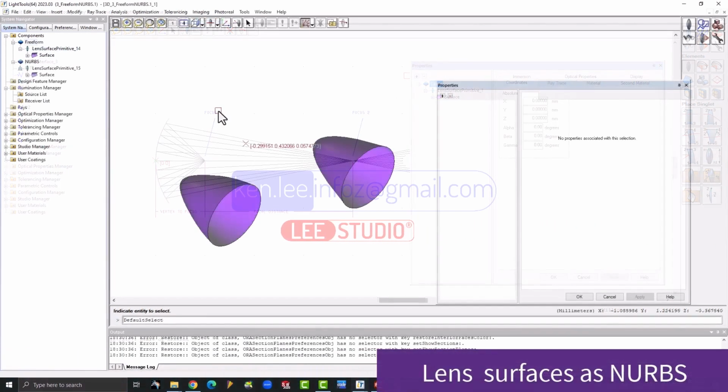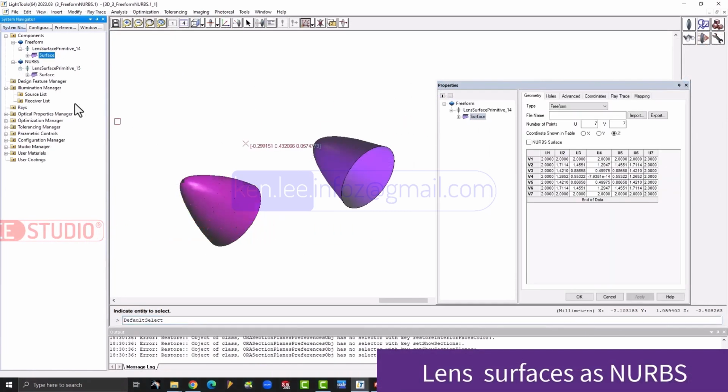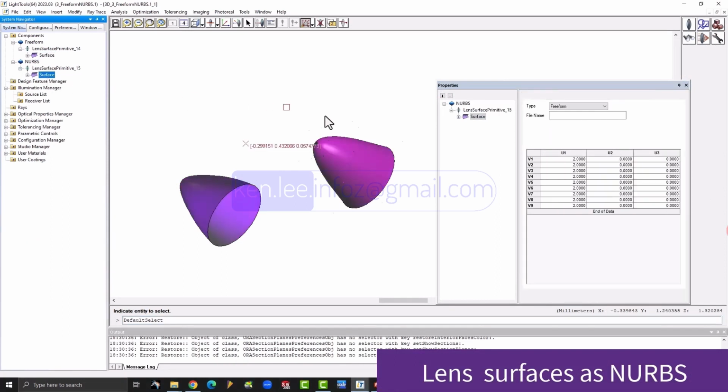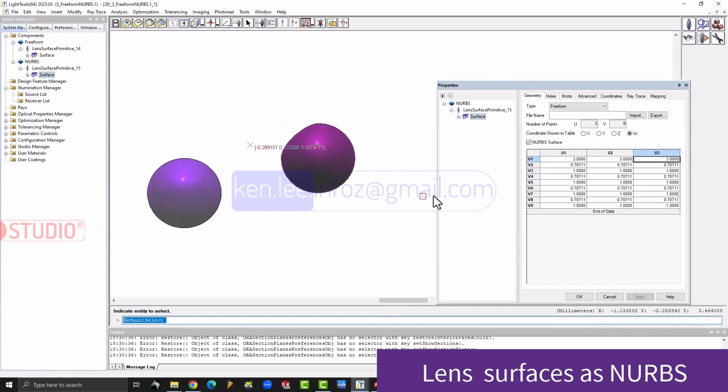Lens surfaces can now be defined as non-uniform rational basis splines, or NURBS for short. The surface data can be imported or exported, but not edited within LightTools. NURBS feature knot vectors associated with control points, and the aperture size can be made smaller than the base surface itself.